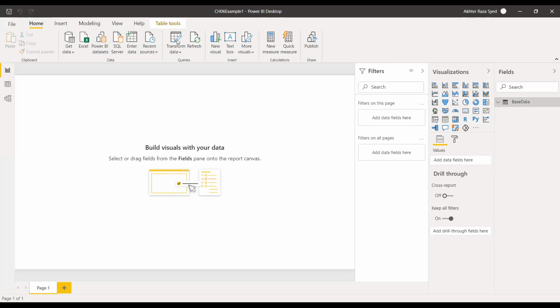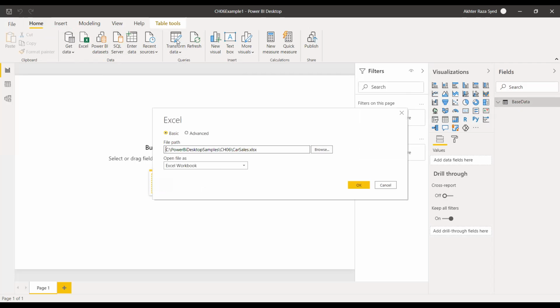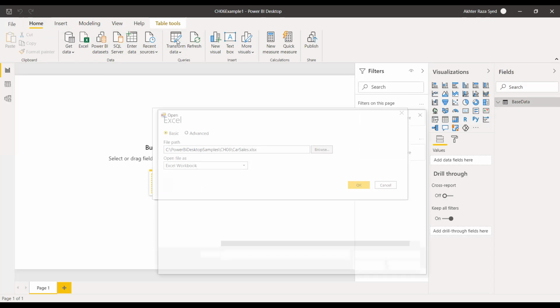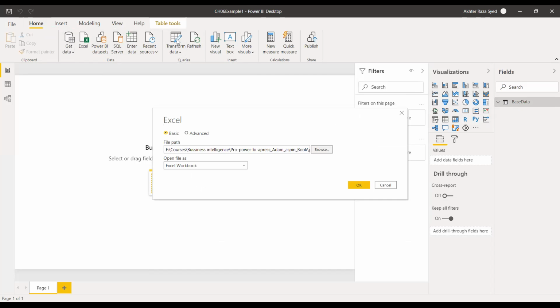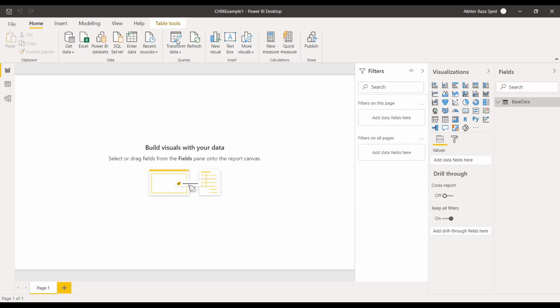We are facing this error. This error is indicating that the car sales.xls is in the C drive, but we have to change that because this file is not in the C drive, it is in the F drive. So I want to change this. Browse, select the car sales data, open, click OK. Now we have the base data for the countries here.